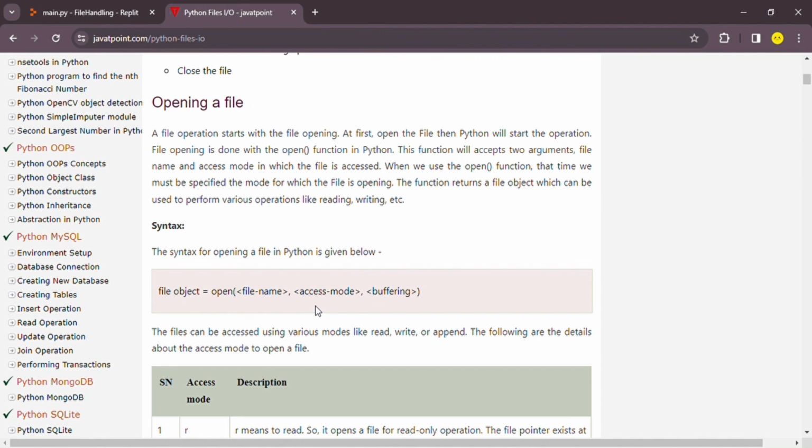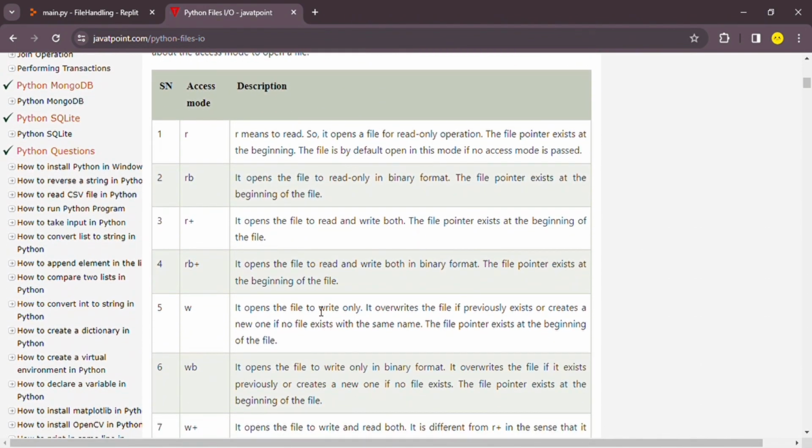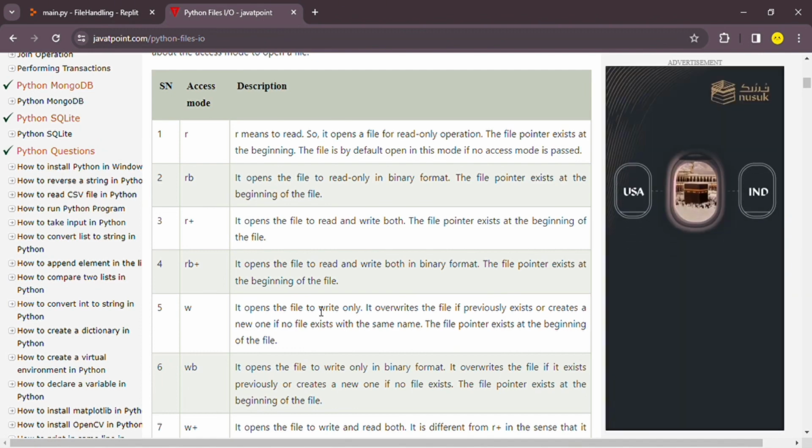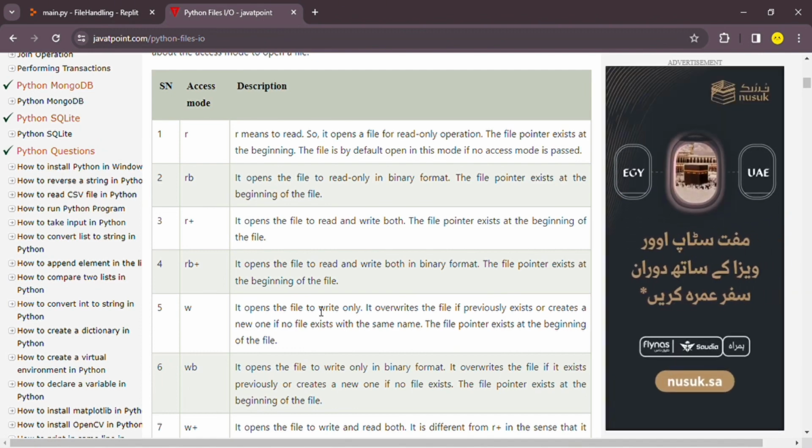Now what is the mode? The mode is basically the access mode. By default, if you do not give the second argument, that is if you do not give a mode, it will just open the file in the read mode. And what does the read mode do? It basically just acknowledges if the file even exists or not, right?